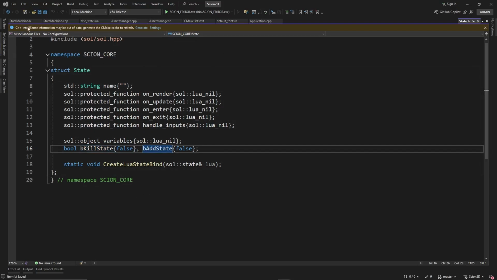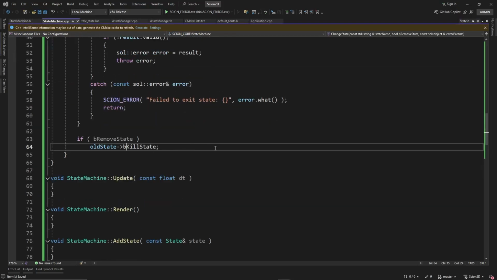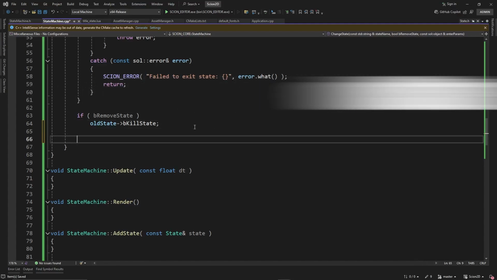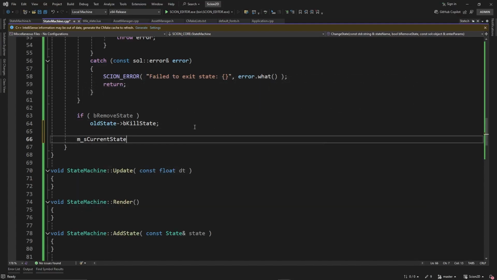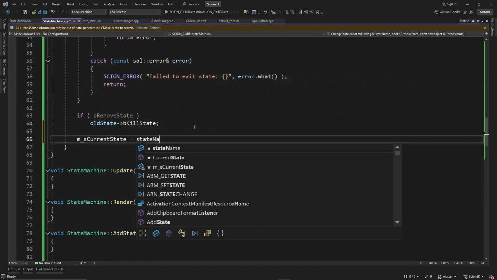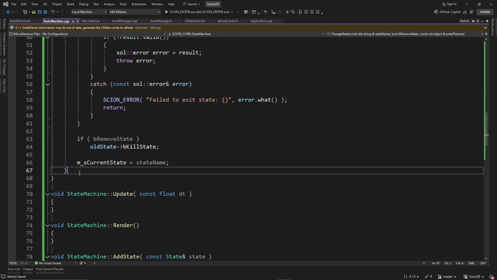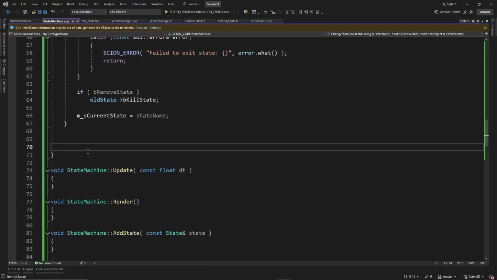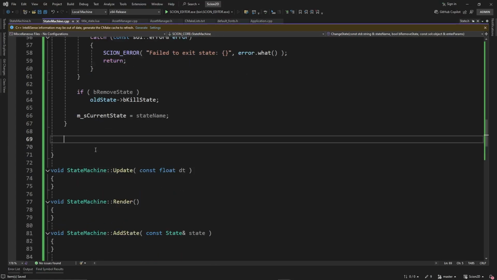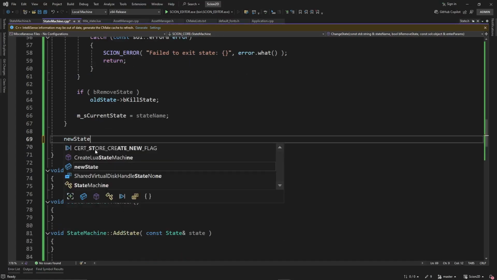Cool. Let's go back to CPP, and then right here we're going to want to say ms current state is equal to state name, because we made it to here. Cool. So we did all that, and then finally when we get out of here, now we're going to want to call the onEnter function on our new state. So we want to go new state.